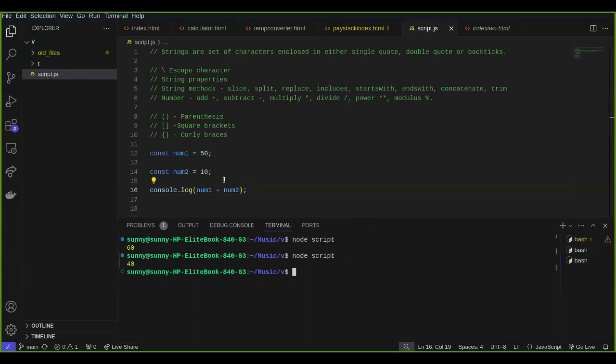We can multiply. So we can say num1 asterisk num2. So that's saying 50 times 10, which is 500. We can also say the division symbol, right, which is 50 divided by 10, num1 divided by num2. If we run that, we have 5, okay? So then we can also raise to the power of, so we can say num1 raised to the power of num2, right? 50 raised to the power of 10.